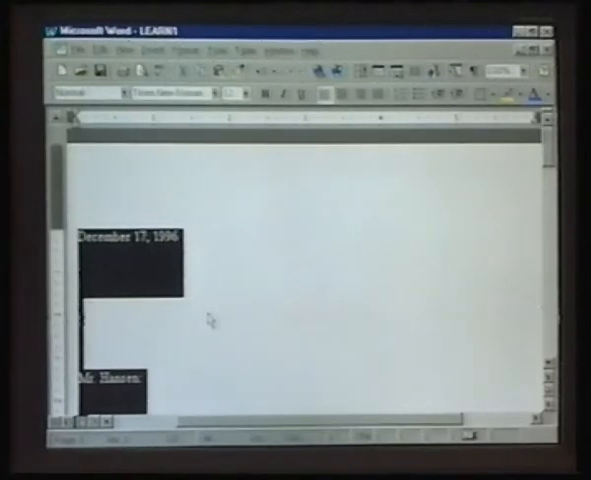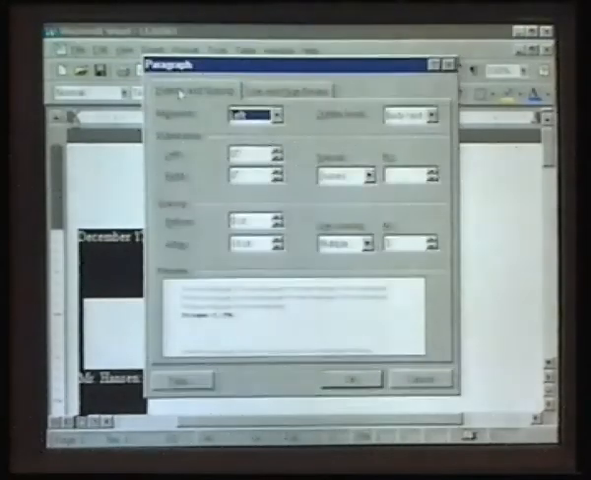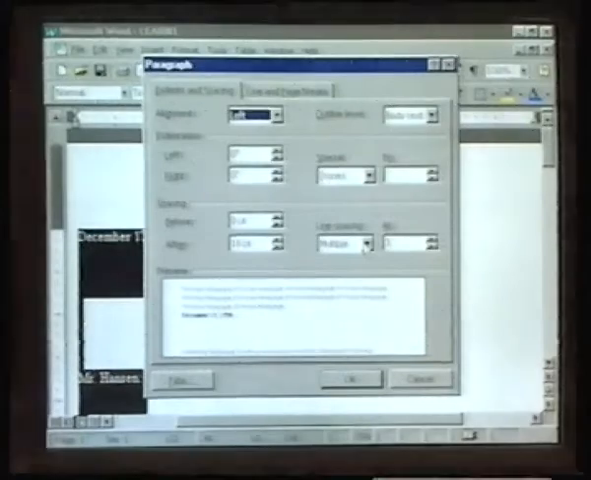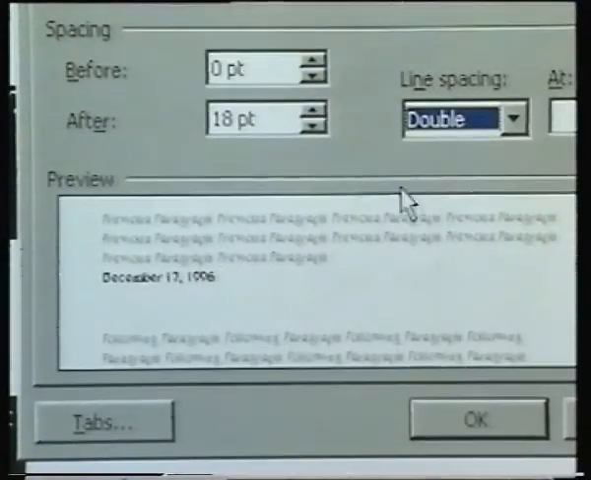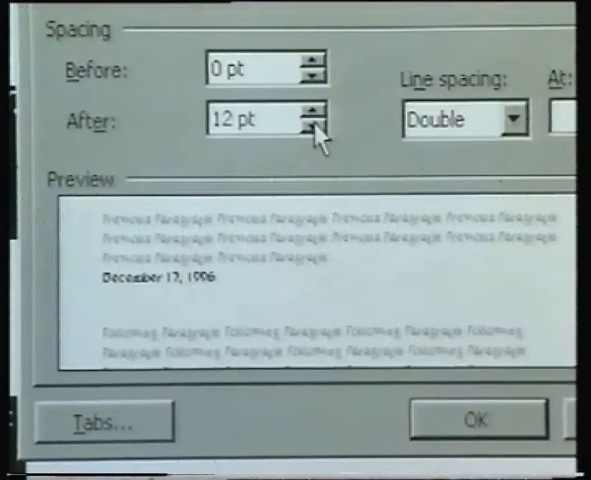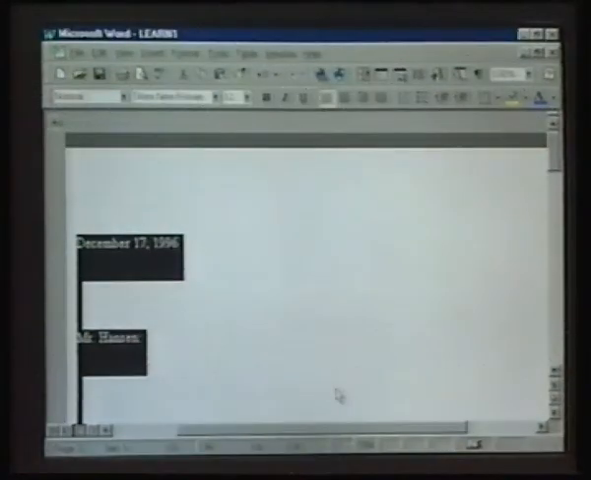Let's change the spacing once more. Again, select the Format menu and choose Paragraph. Now click on the down arrow in the line spacing box and choose Double. Next, enter 12 points in the After box, then click on OK or press Enter, and we notice the changes.